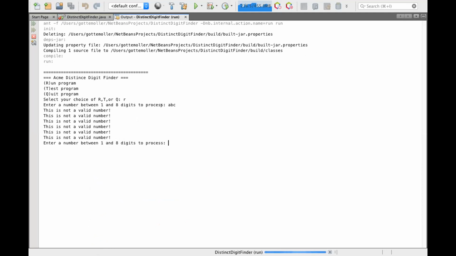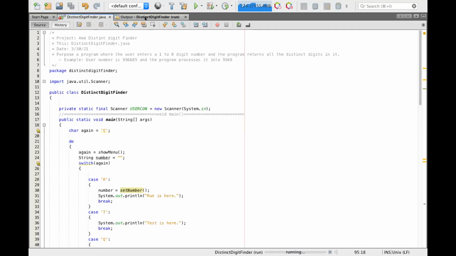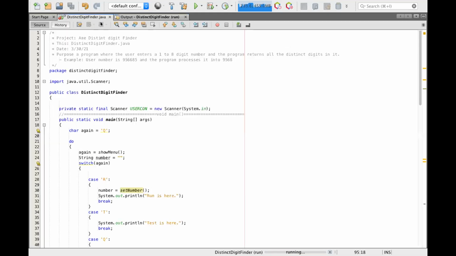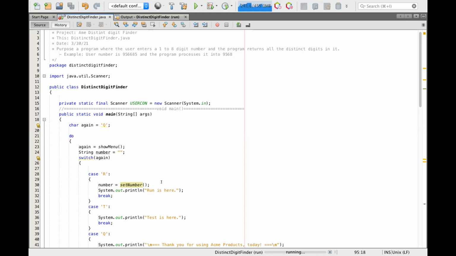Okay, we can fix that. Type 1, 2, 3. Whoops, never mind. 1, 2, 3. Run is here. Okay. So go back up under run, right there where it says run is here. Get rid of that. Just the stuff in the parentheses. Nope, just the stuff in the parentheses. Get rid of the parentheses. I'm sorry, and they're right there. Now type number. Okay, so that fixes that.